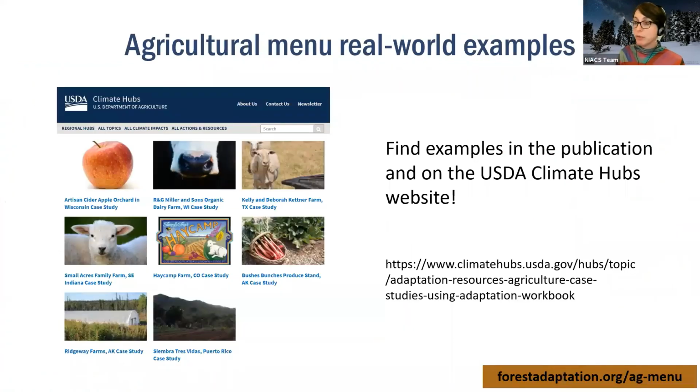If you're looking for real world examples, the climate hubs actually provide quite a few really thorough real world examples, and I would encourage you to go and check those out. And Maddie, that's an incredibly long URL, but maybe we can put it in a follow up so folks can just click on it.